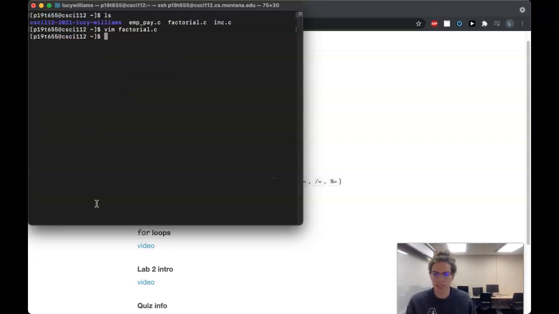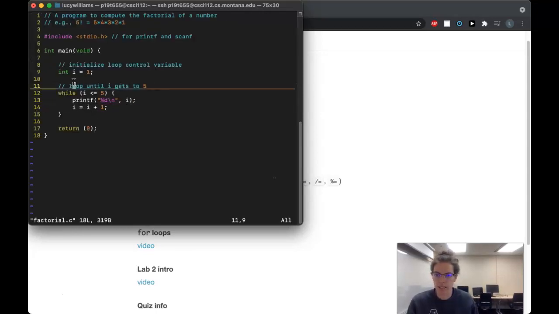Let's take a look at this, compile it, and run it. What we wanted was I to take the values 1 through 5, and that is what we got. Let's look at this again and see if we can understand that.